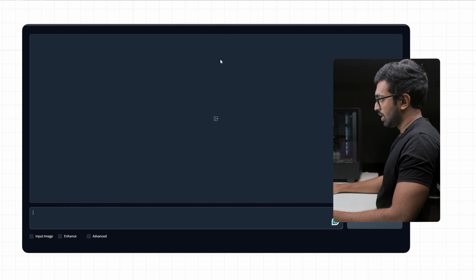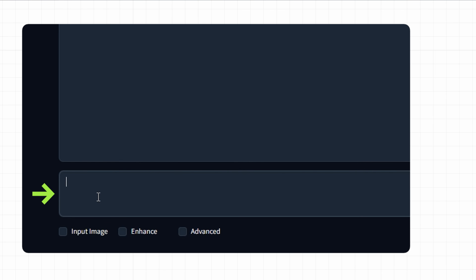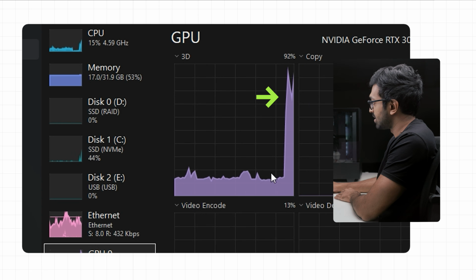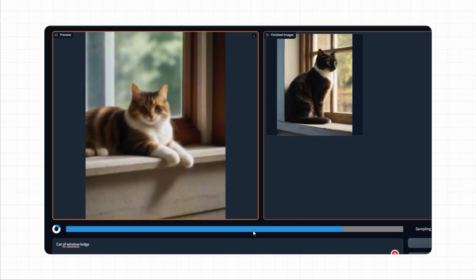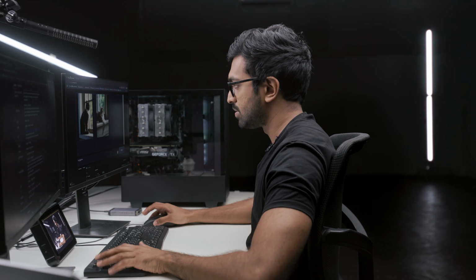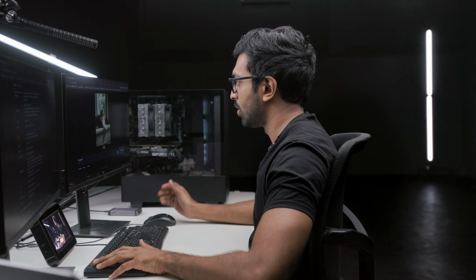You'll notice a few things: the image generation window at the top, the text prompt window at the bottom, where we can type things like cats on a window lid. You can see that there's an immediate spike in your GPU. So you'll notice the image comes in a little fuzzy, and then it cleans up over time. Okay, with those images in place, we can look at them in detail by clicking on each individual image.